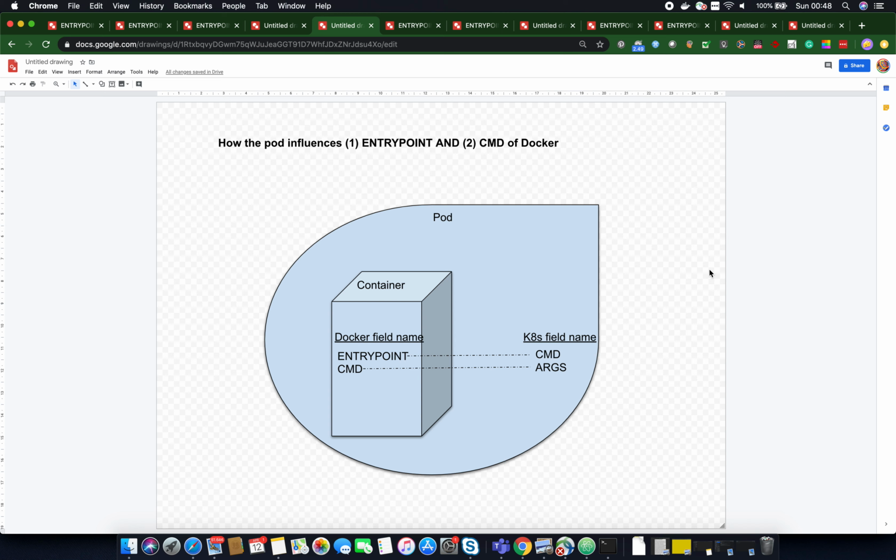And we will see how the pod actually influences the entry point and CMD of the Docker, because when the container will reside now inside the pod, some of the freedom of the container is going to be taken away. The entry point is going to be influenced by CMD of the Kubernetes. So how it happens, let us discuss this.